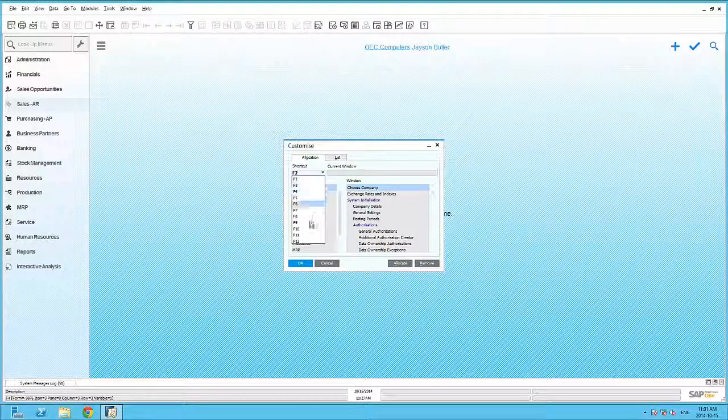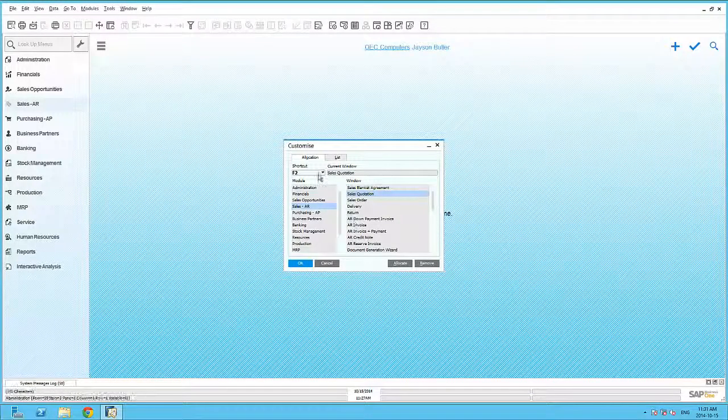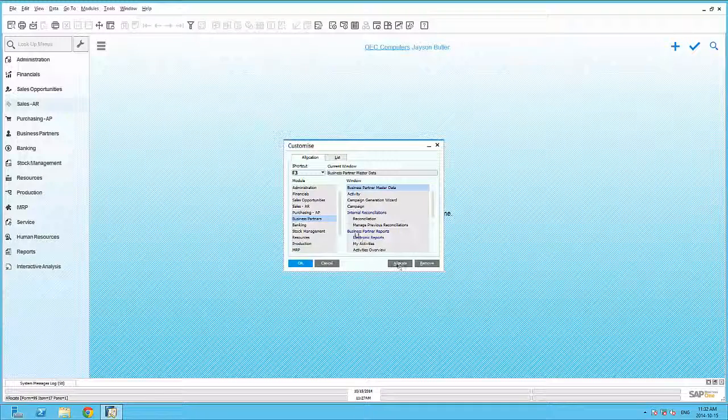Here you can see that F2 through F12 are available for allocation. For the F2 key, let's find the sales quotations under the Sales AR module and click Allocate. Let's continue with the F3 key and allocate the business partner master data to this key. Finally, in this example, let's allocate F4 to the Sales Analysis report under Sales AR.